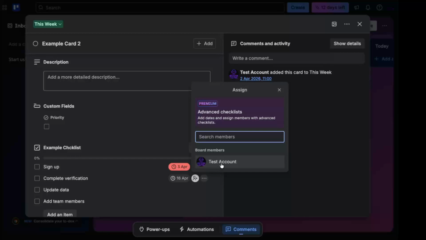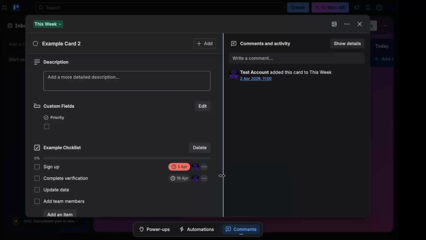You can repeat this process for any other checklist items on the card, assigning different people to different tasks as needed. That's all you need to do to assign team members to Trello checklist tasks. Use this approach to clarify ownership, reduce confusion, and help your team stay on track with every detail of your project.